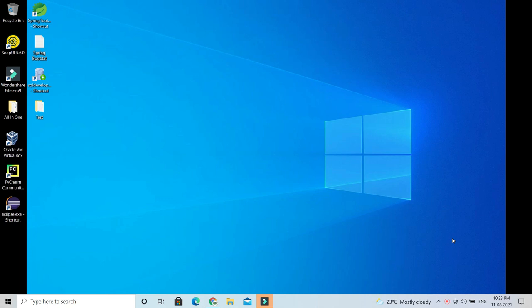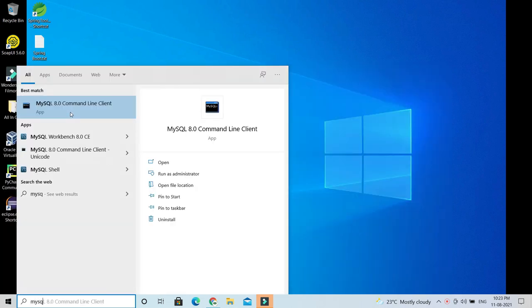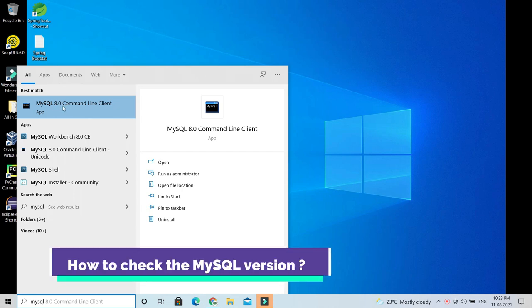To check that, first of all, let's open the MySQL command line. If you open the MySQL command line, it is showing 8.0. But I would like to know the exact version of the MySQL server running on my machine, that is, 8 point something.